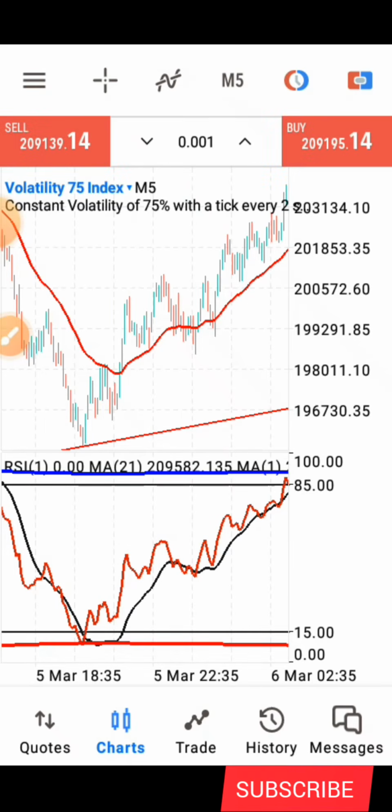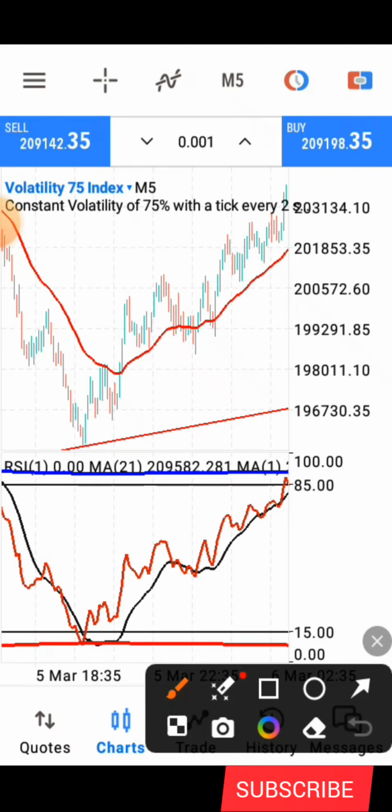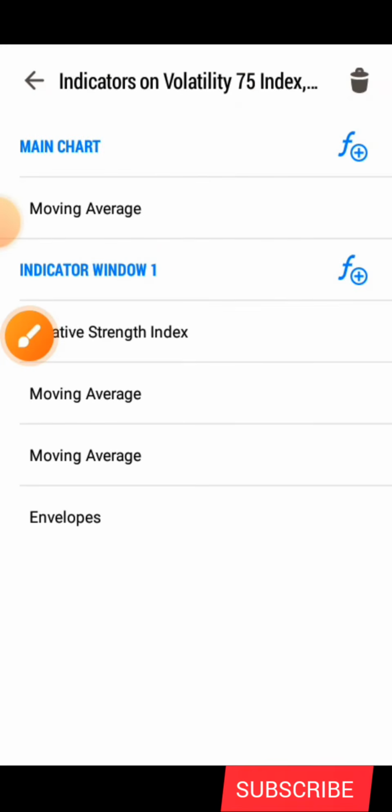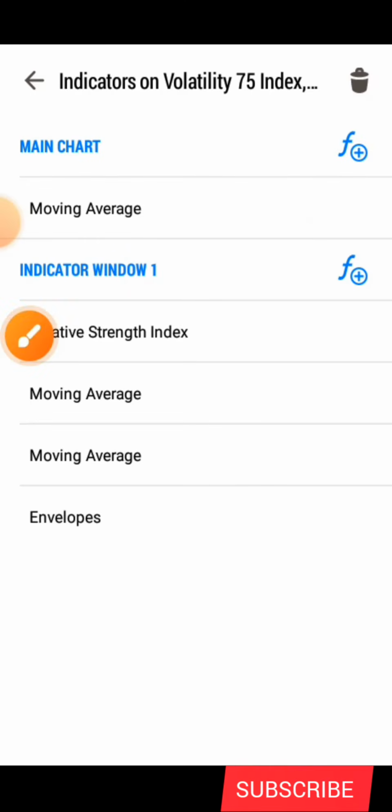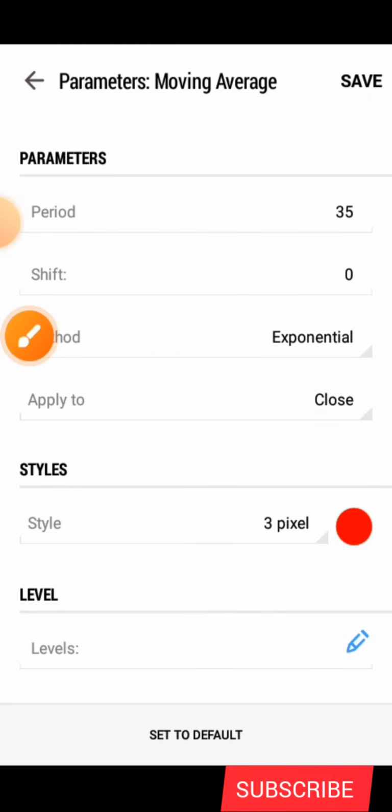Before I show you guys how the strategy works, I'm going to first of all share the indicator settings with you. The first thing you have to do here is to click on this icon here. After clicking on it, our first indicator here is the moving average. Before you add the moving average, you have to click on this icon here, then you search for the moving average. After searching and finding it, you can see the parameters for this one.